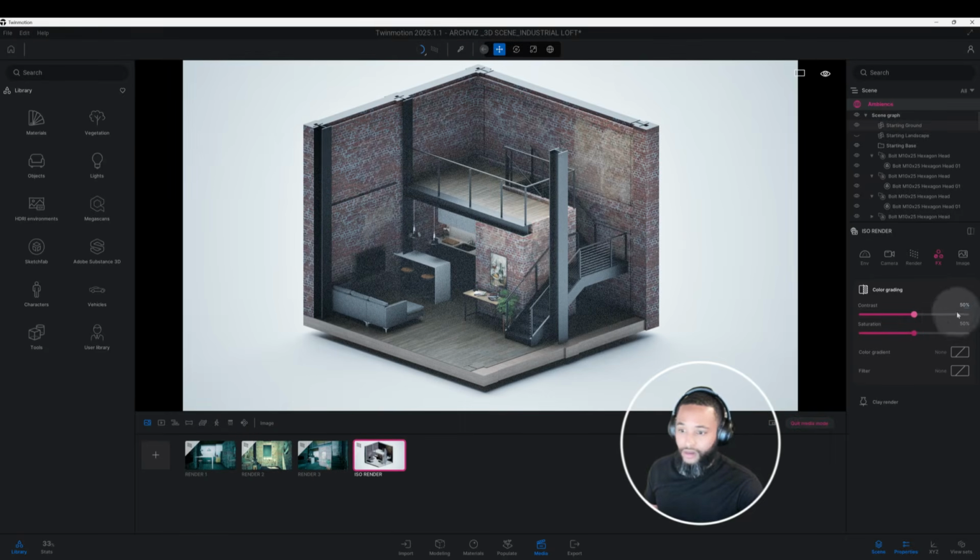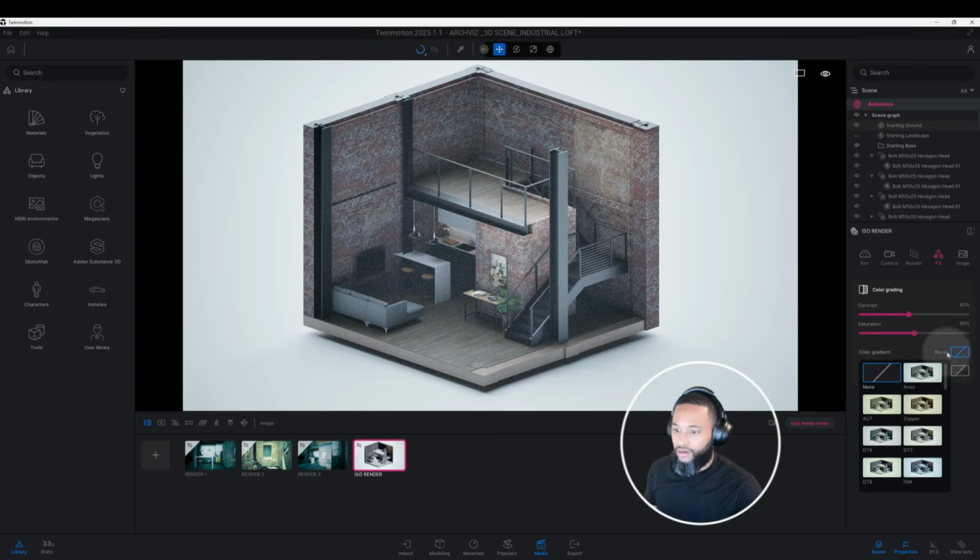All right, so for the contrast, let's change that to 45. Saturation, let's look at maybe 50%. And our color gradient, I want to say you have different options as usual. So you can pick any color gradient that you feel is fit or is best for your 3D scene.